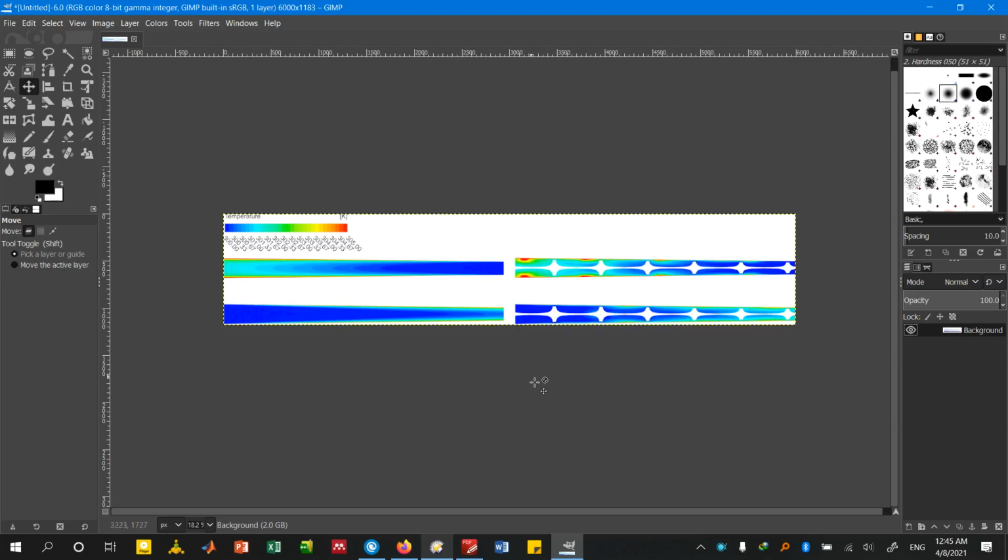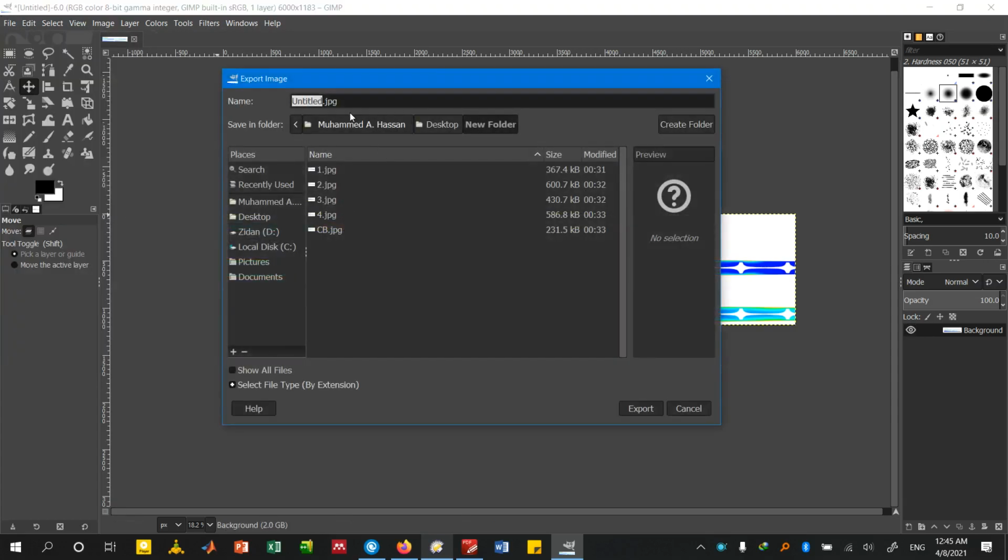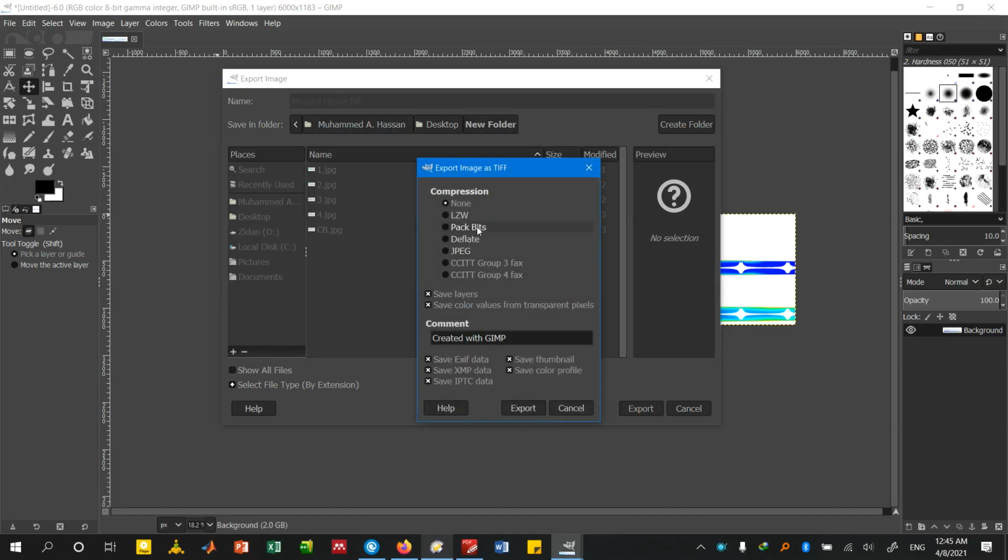Now, if I try to export the figure, it seems ready now. So if I try to export the figure, I can simply press Ctrl Shift E or export as, and then try to export the figure. So let's name it as merged figure, and the format is JPG, but most journals prefer the TIF or TIFF format. So let's try exporting it like this.